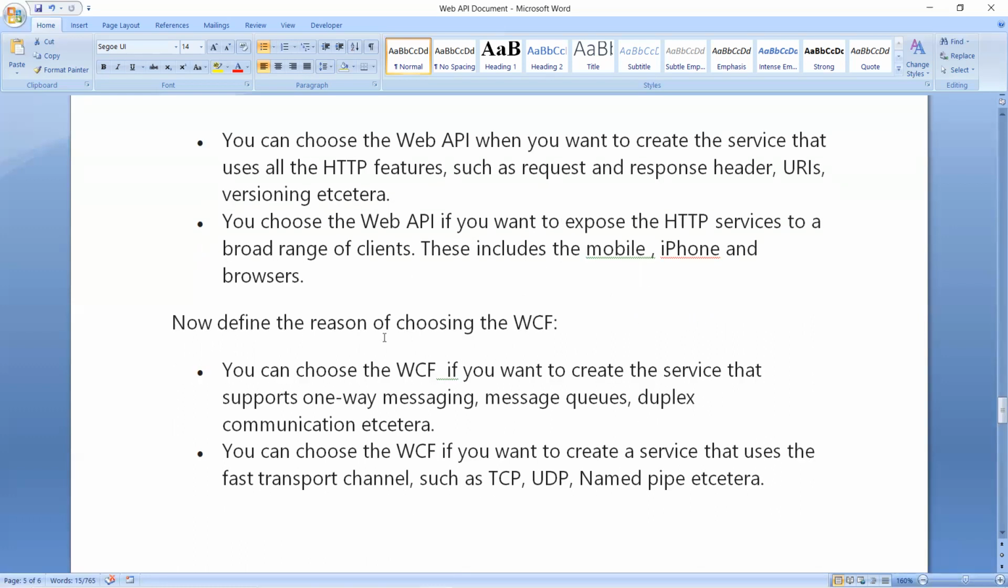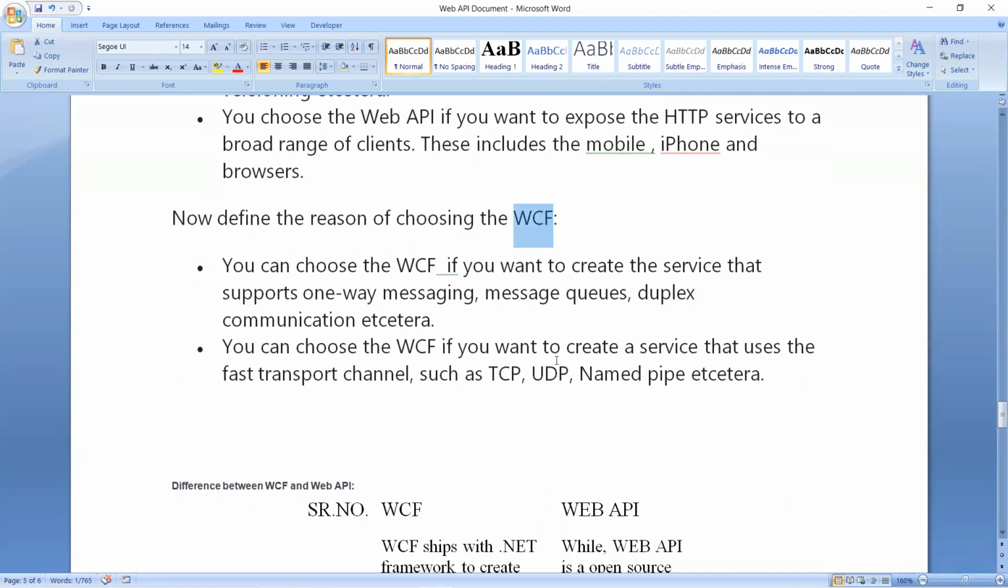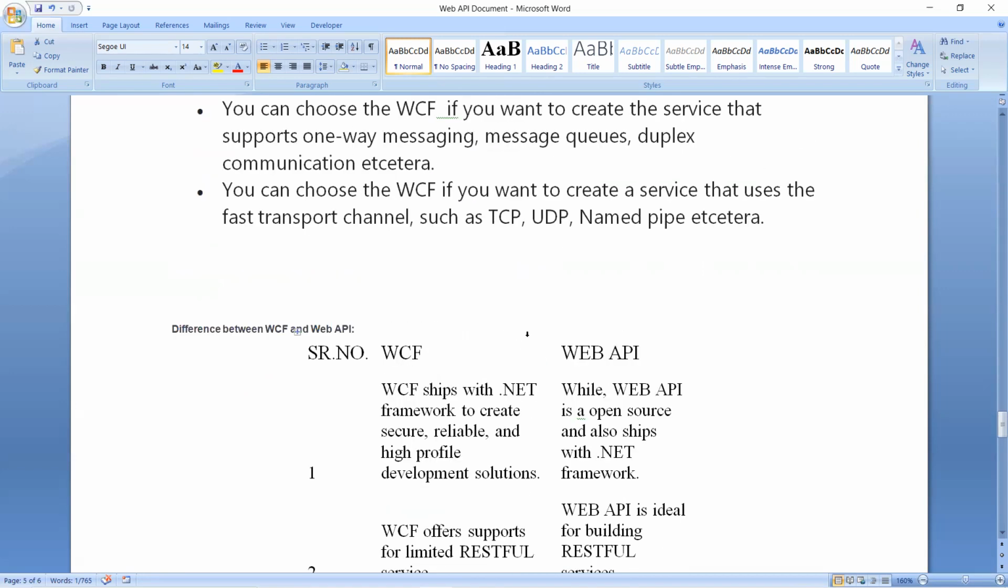Okay. Now define the reason for choosing WCF, right? You can choose the WCF if you want to create a service that supports one-way messaging, message queuing, duplex communication. Okay. You can choose the WCF if you want to create a service that uses fast transport channels such as TCP, UDP, named pipe. Okay. So WCF is basically used to communicate with multiple protocols like TCP, UDP, duplex, half duplex, queue mechanism, right? So that is the difference between Web API and WCF services.